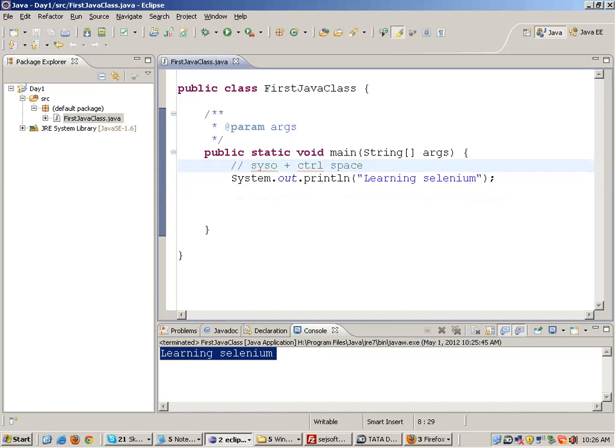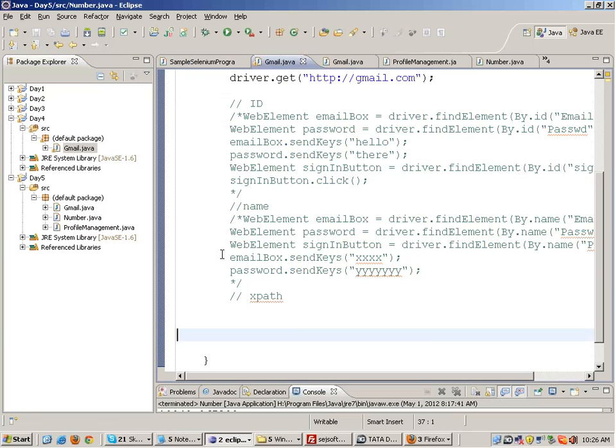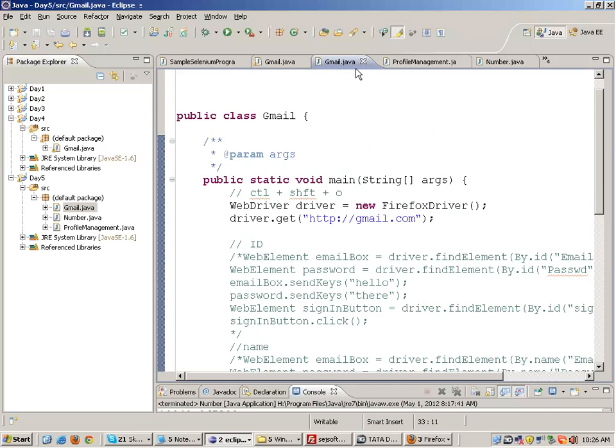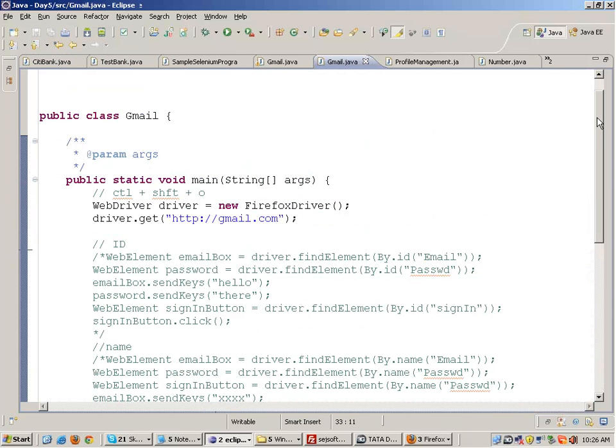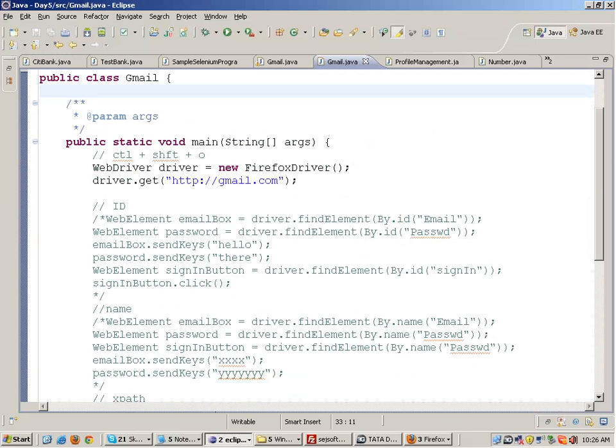Alright, so now before I proceed further, I'll tell you what Selenium code looks like. Selenium code is also run inside Eclipse. For example, I have this program opened in front of me, and this is a Java program which is written using the Selenium libraries. When I execute this particular program, I click on this run button.